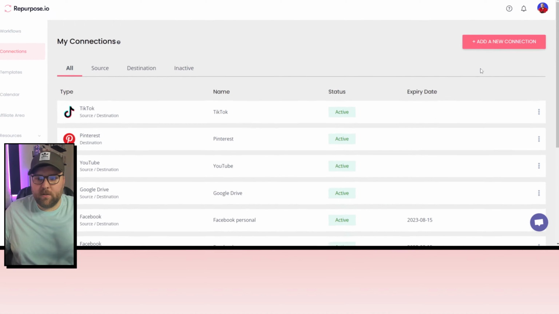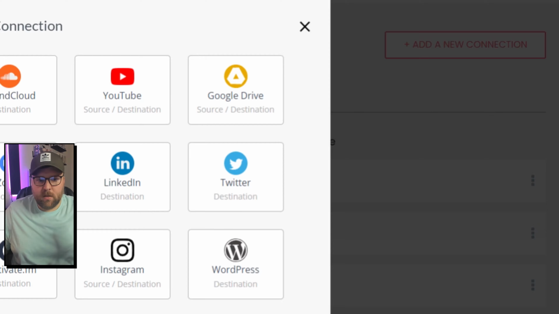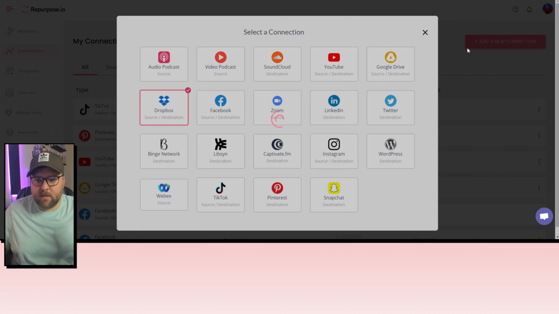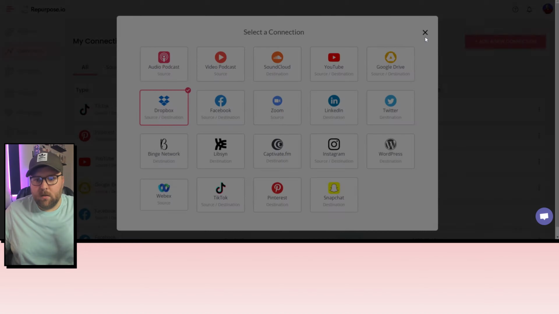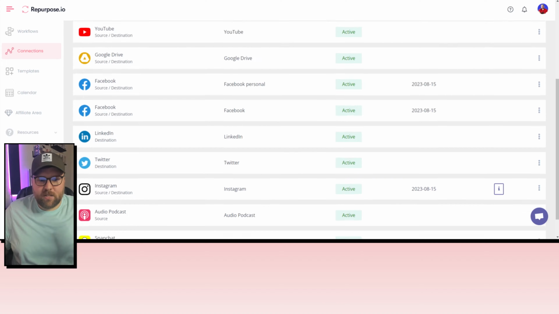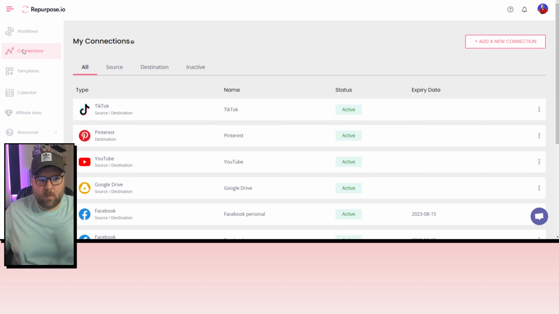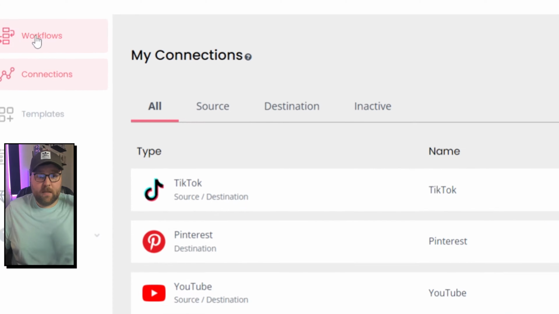If you are going to connect your Google Drive or your Dropbox, you just do add connection, and you just name it, right? And then you do connect. Once you have the connections that you want for your different workflows, it's very simple. And this is the same exact process if you were to use Dropbox as well.